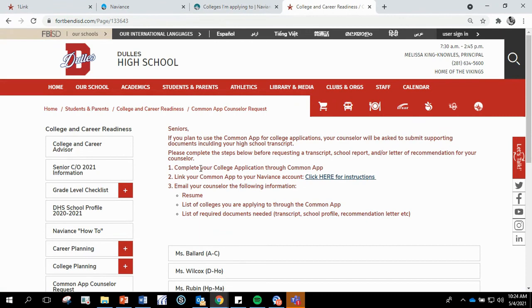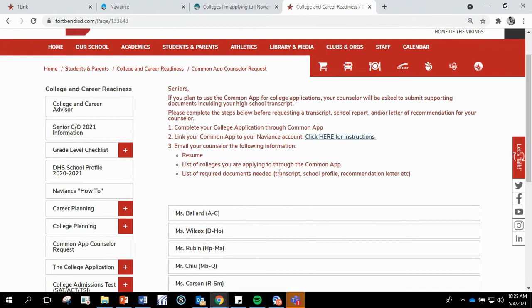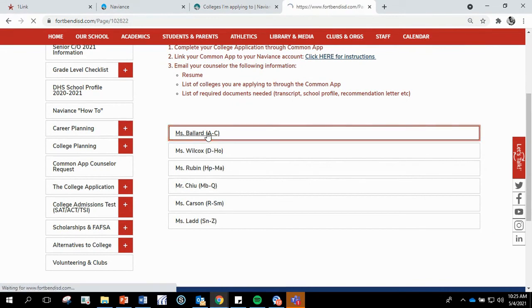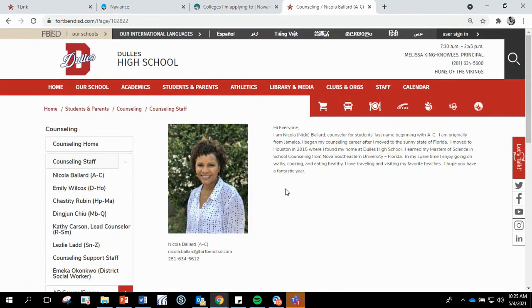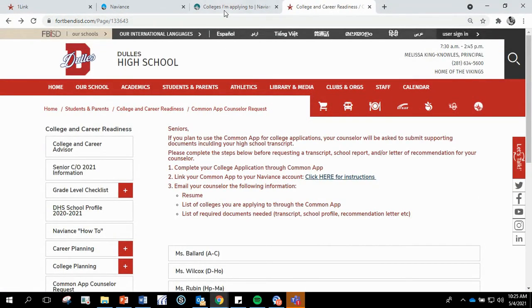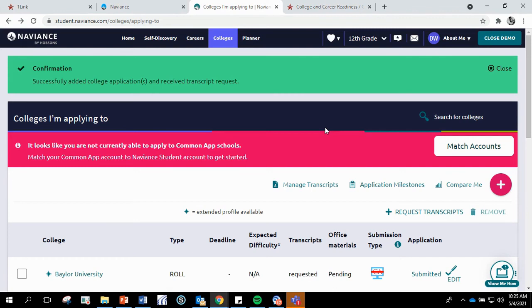So you will need to first complete your Common application through Common App. You'll need to link your Common App to Naviance. The instructions are here. And then you'll need to email your counselor the following information: a resume, a list of colleges you're applying to through Common App, and a list of required documents needed, a transcript, school profile, recommendation letter, etc. You can find their information by clicking on the links below, and we'll give them your email address, and you can go ahead and email them for those requests. All right, so that is transcript requests.